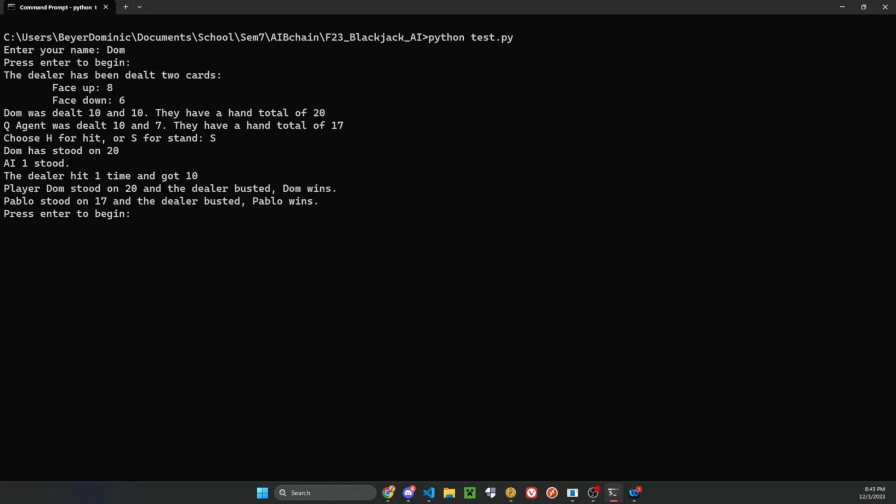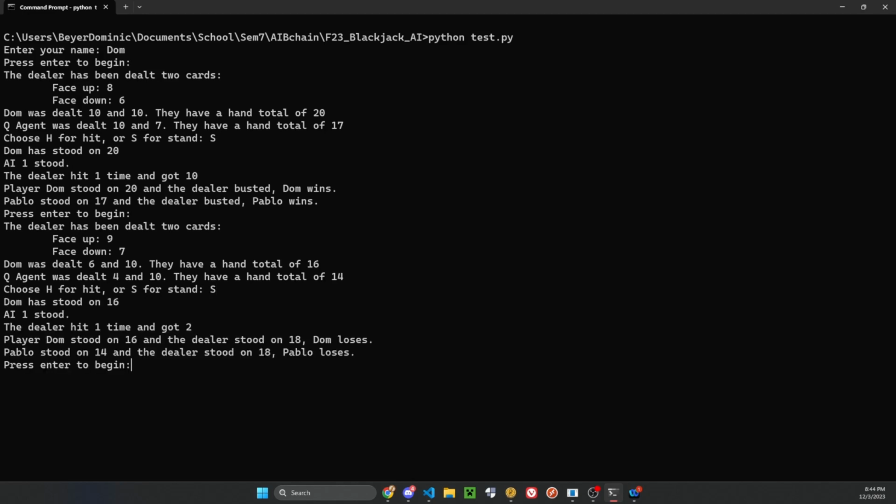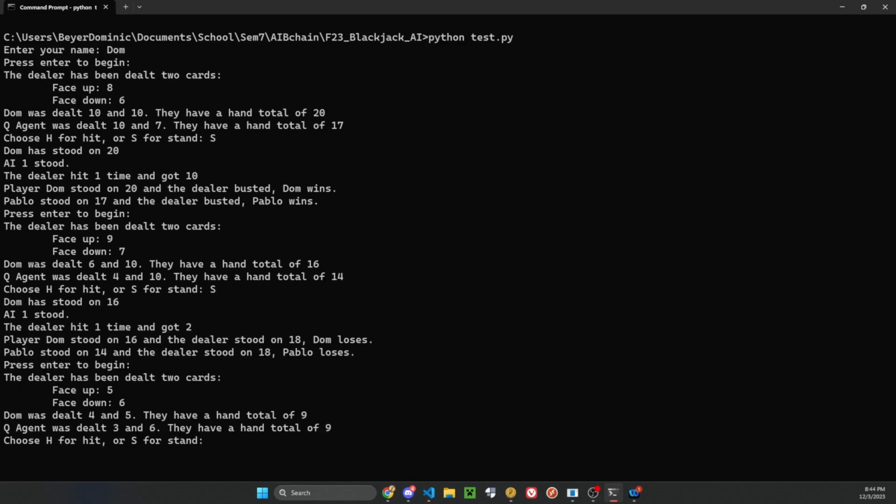So I'm going to stand here, and you can see I stood, the AI stood, the dealer hit once and was dealt a 10. So then you can see all kind of the same logic that was put through the front end, but without relying on an entirely working front end or blockchain integration. It was a way for us to just test the back end game. And I can just loop this for however much I want. I'll stand, I lost this time, etc.